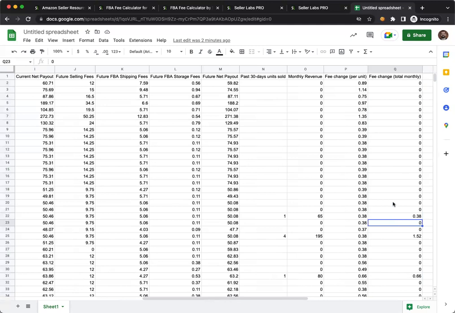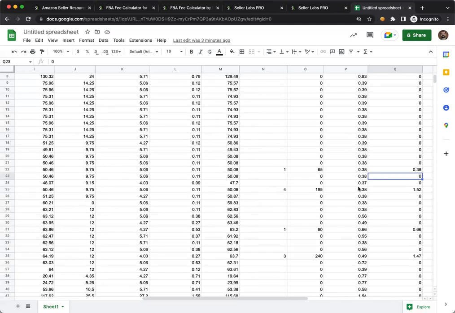So you can see the base fee change is around 30, between the storage fee and the FBA pick and pack fee is a little bit more. You're talking about 35 to 38 cents on most products. And then the bigger or the heavier your product is, the more those are increasing, obviously.